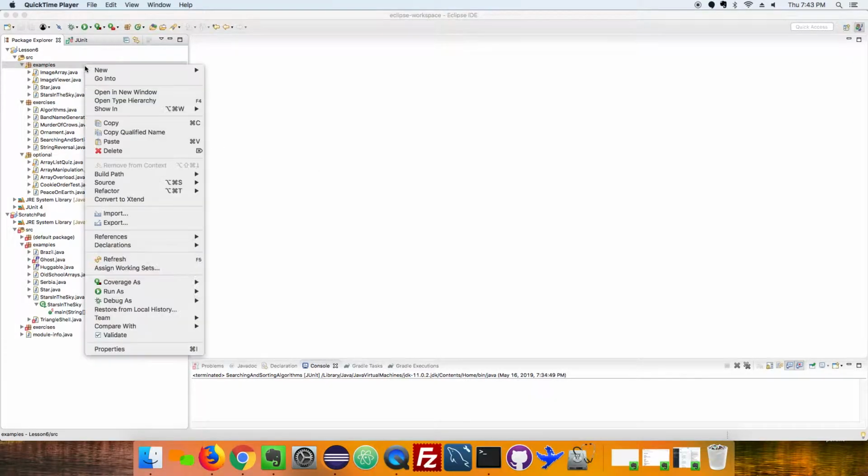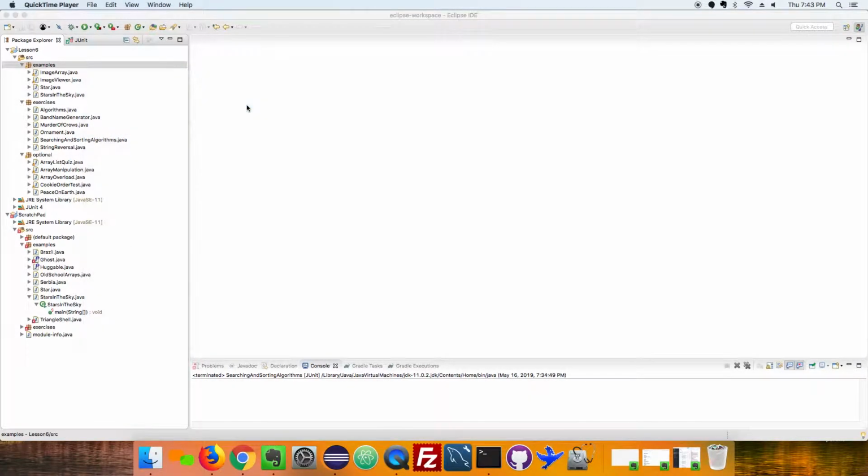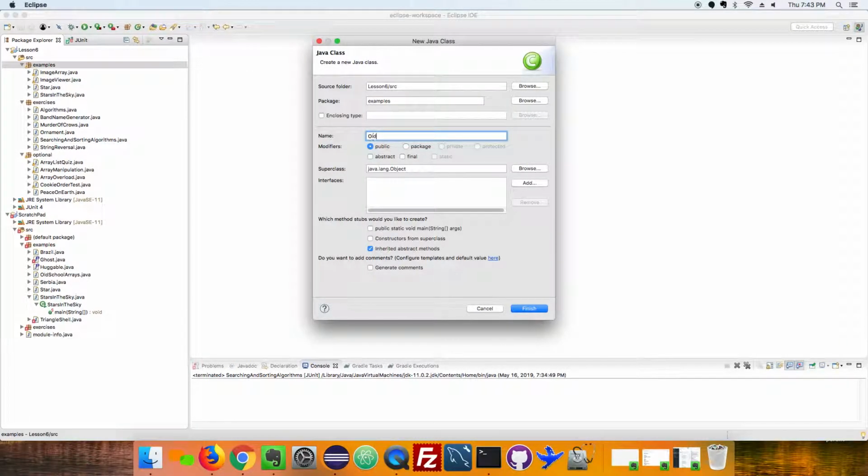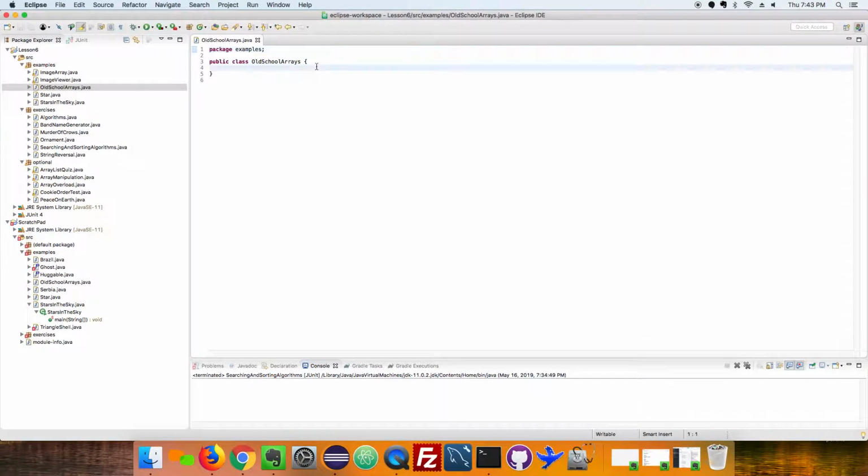So, old school arrays. Grumble, grumble. Not that everything that's old is bad, but these have been improved upon. Okay, so this is how you make an old school array.